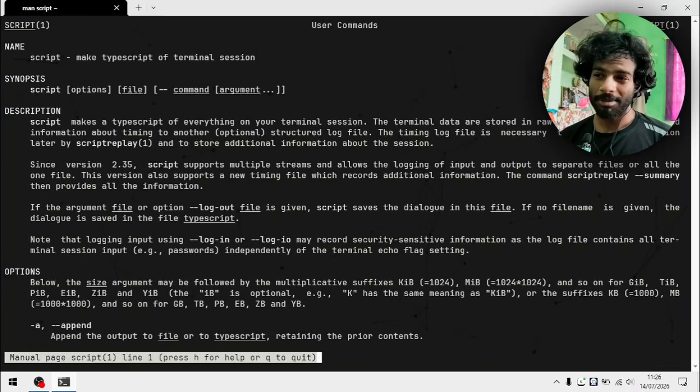Let's read the man page first, because that's what good people do. If we read the man page, it is used to make typescript of terminal sessions. And how do we replay that? We replay that with scriptreplay. That is the command utility that is shipped together with this. And now, there is something. By default, if you use this, it is going to output that. But you cannot replay it without something that is called a timing log file. It is necessary to replay it.